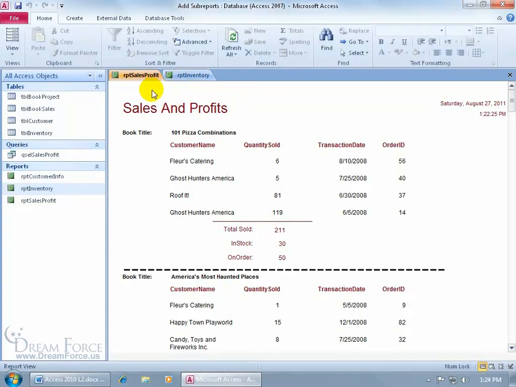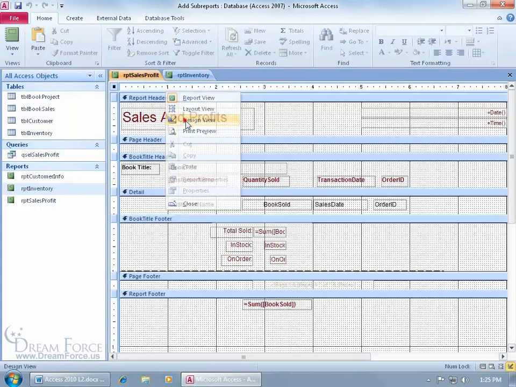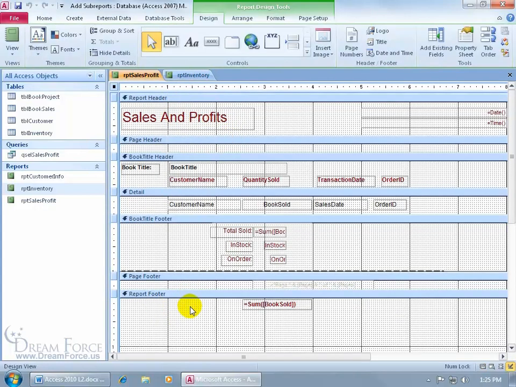Now typically whenever you insert a report into another, it's added to the end of that report, so it's going to be at the end of this report. So to go ahead and add one report into another, a sub-report, right click in a blank area, go to the design view, and there it is, the report footer. That's where I want to add it because that's the end of the report.